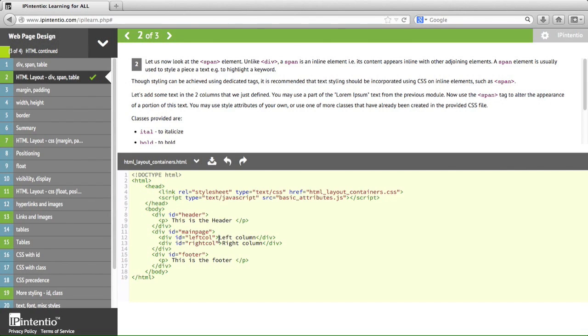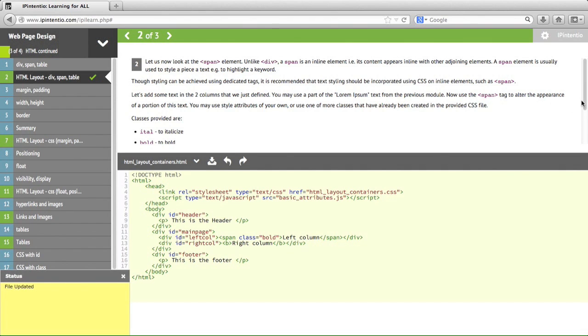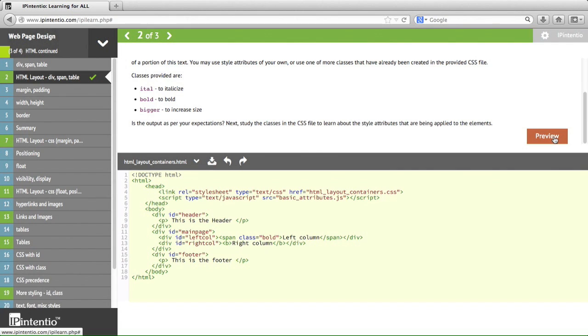What we shall do is include the text in the left column inside a span element and assign a class bold to this span element. Whereas to the text in the right column, we shall include that inside a markup called B. Okay. Now let us just save this and hit preview.